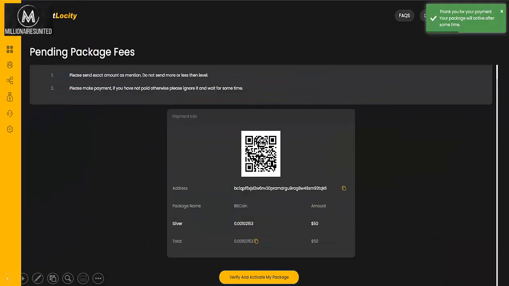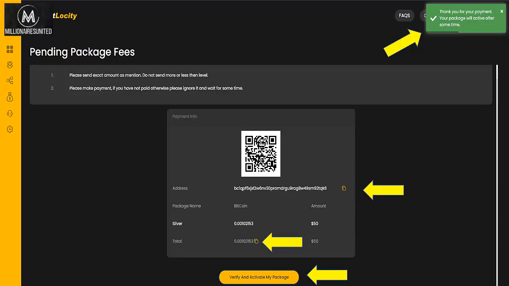And again, the wallet address is exactly the same as to where you'll be sending the $50 worth of Bitcoin. And of course, you can copy that wallet address to your clipboard. And then you can also copy the exact amount of Bitcoin that you need to send, because it must be exact in order for it to go through. Make sure you do that correctly. And then, of course, you need to wait for that one confirmation. Once that has gone through, then you can click the Verify and Activate My Package. And that will allow you to go to the next step.